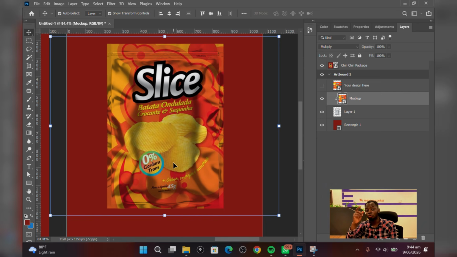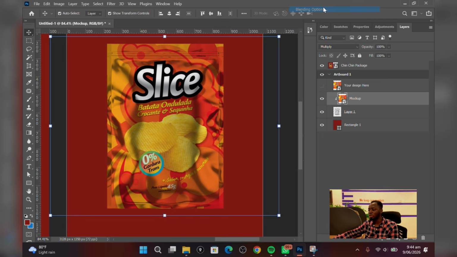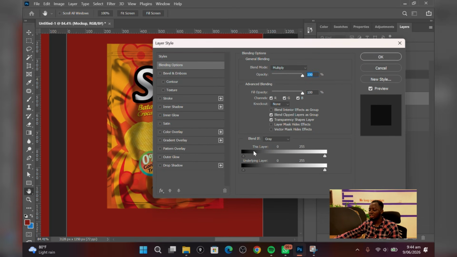That is where we go to the blending option. Now how do you get to the blending option? On your mockup, you right click and you go to blend. The blending option is always at the top of every option on your right click. When you click on it, it opens a tab for you. On this tab you see blend if gray. Leave it at blend if gray, don't change it.